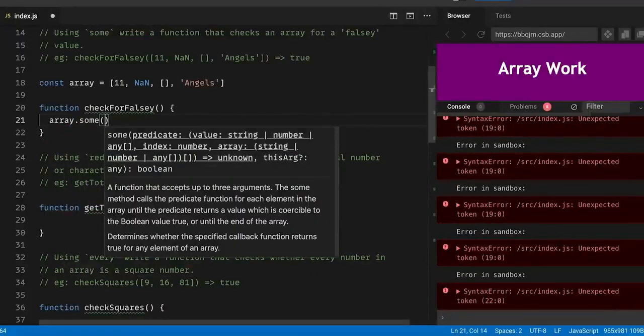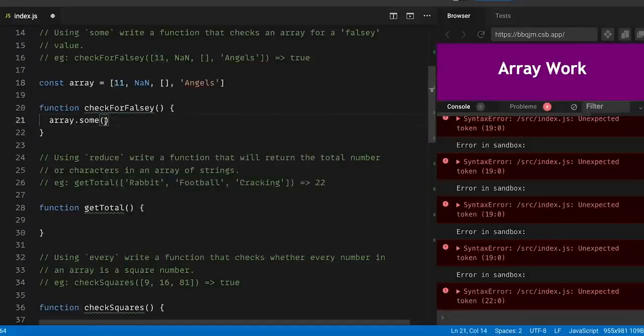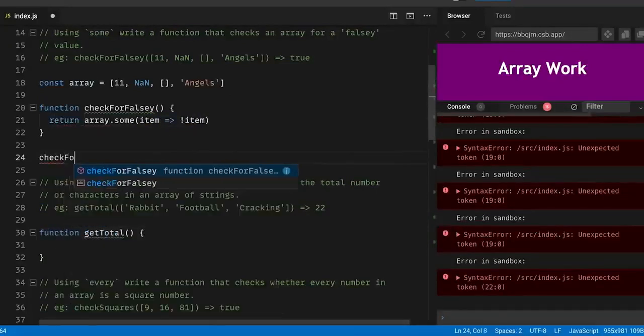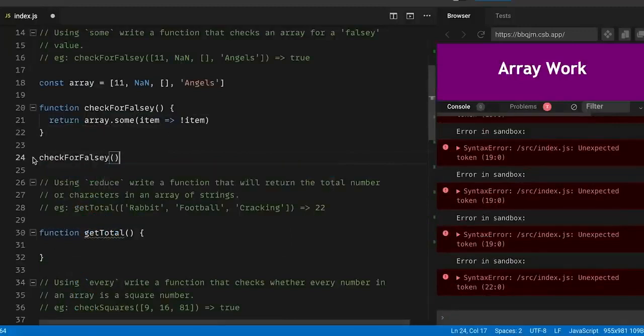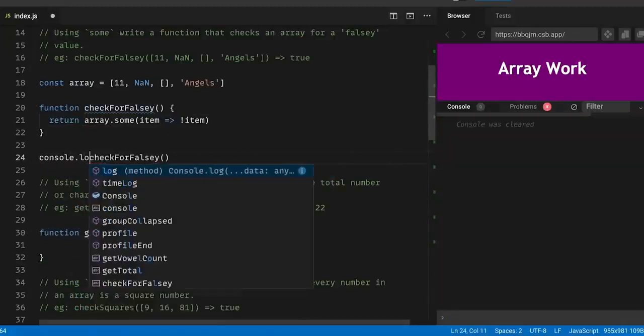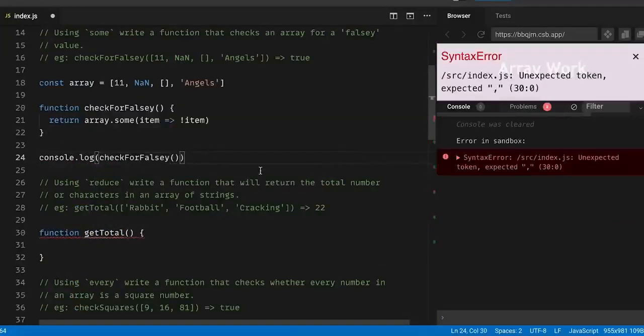syntax for some. So we would need to pass something through, so an element in our array. I'm just going to call it element or item. And for each item, we are going to check if it is falsy. So if you remember back on our lesson about truthy or falsy, I'm going to check if the item is falsy. And I'm just going to return this. And then let's check for falsy and invoke the function. Just going to console log that too so we can see the answer.